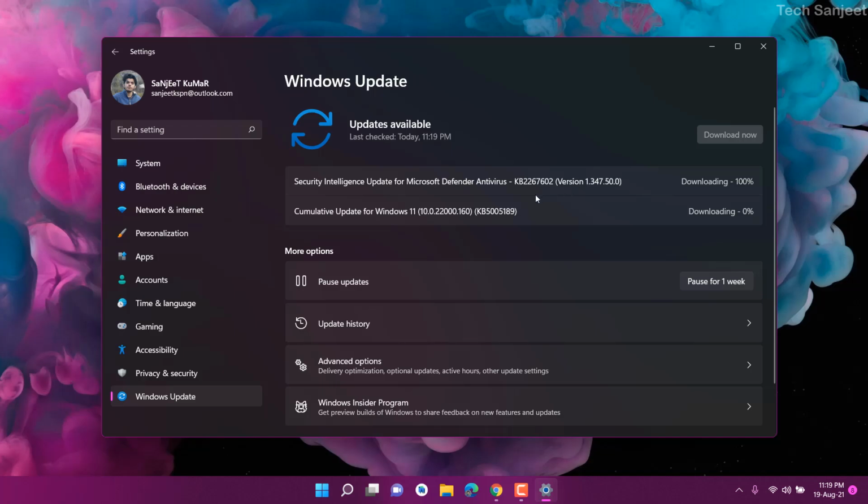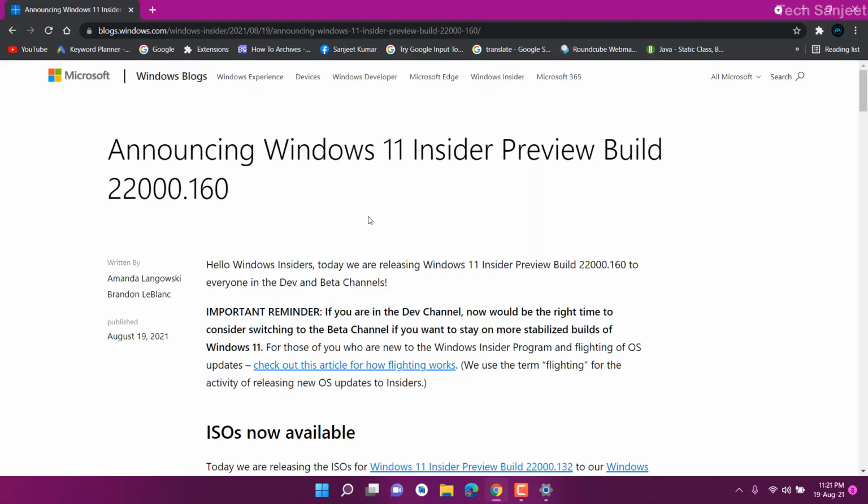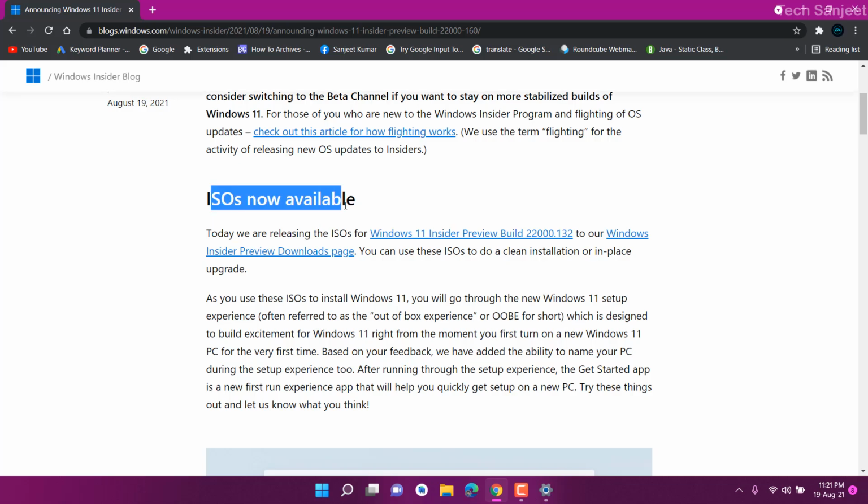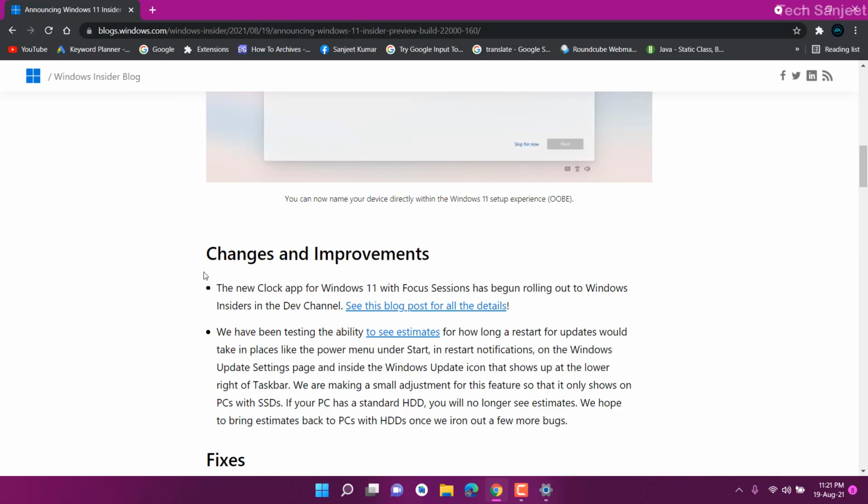And the most important thing, you can get the ISO of the previous build, which will be official. Let me tell you what is new in this. Okay, let it install first and go to the Microsoft official website, and this is the blog of the new update, and here you can see the ISO is now available. Whenever you click on this, you need to log in with your Windows Insider Program account, and then you can download it.